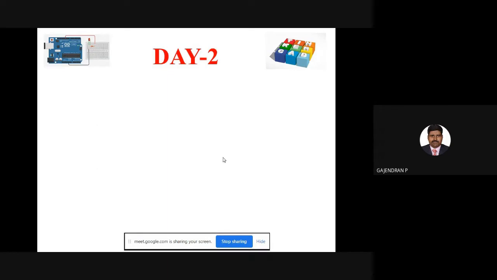So today we are going to do 2 things. The first half is switch. I will show the statement of what we are going to do. The interface: switch and LED. Last class we did only the LED. Now we are going to add a switch.